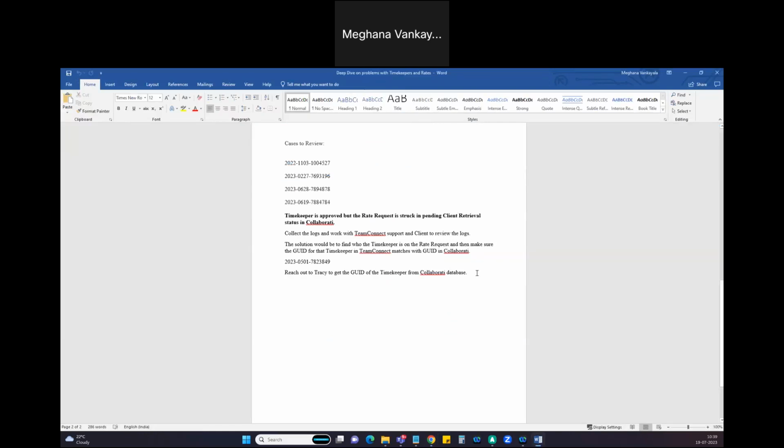In the most recent times, there is another issue where we have observed this. The timekeeper status is authorized, but the rate request is stuck in pending client retrieval status in Collaborati. So in this case, we might need to join a call or request the logs from the client and work with the client and Team Connect support to review them, to know why the rate request is not getting synchronized to the client system. Let us review the case first.